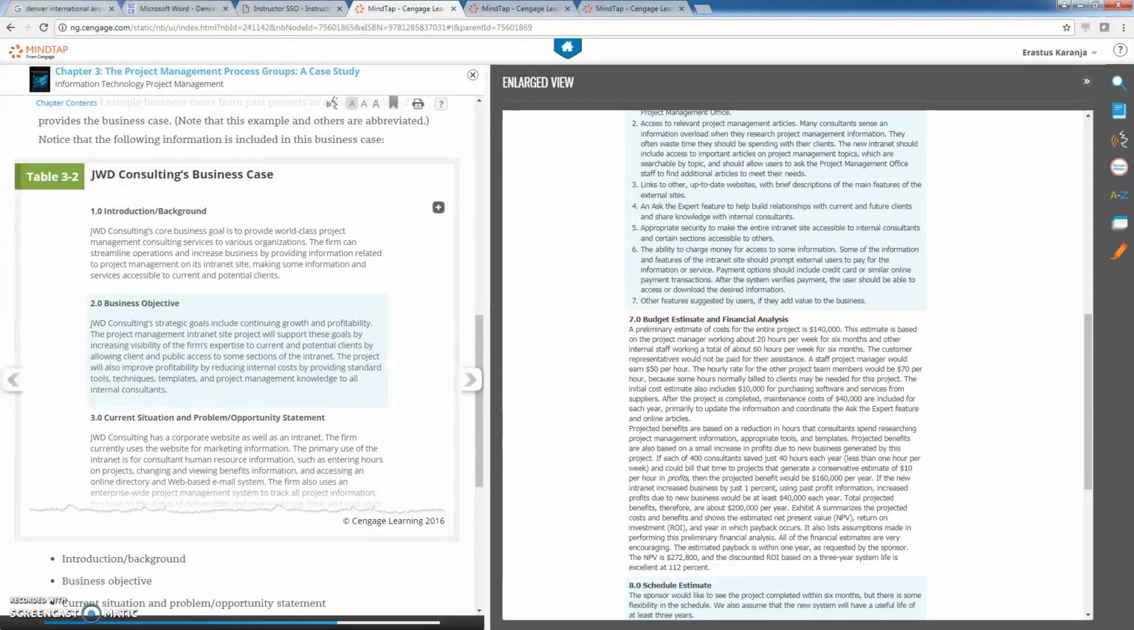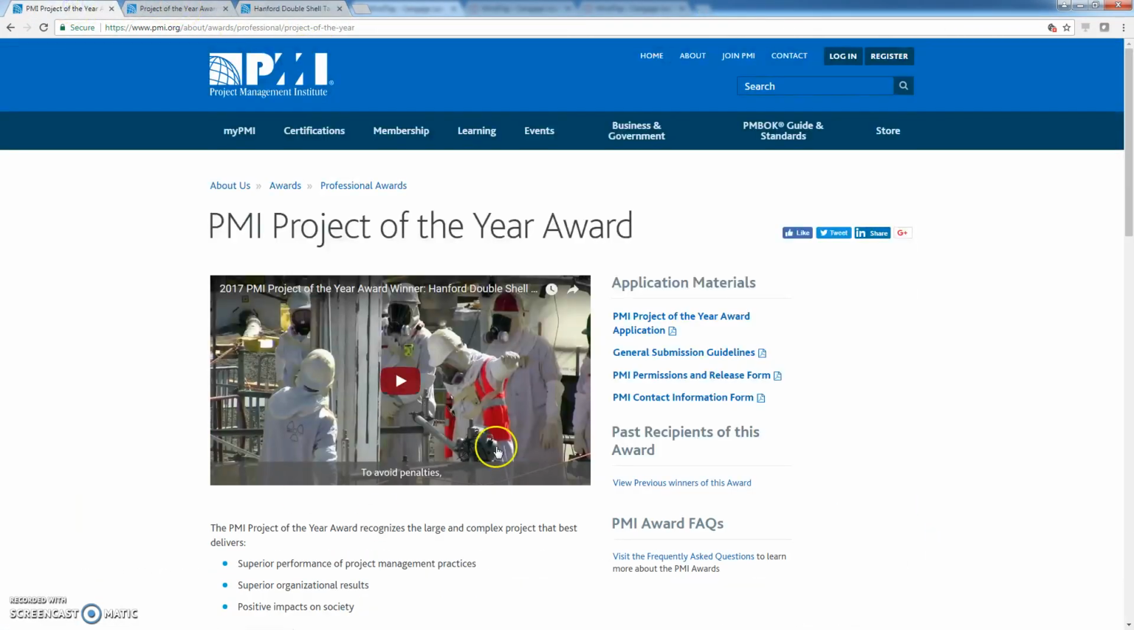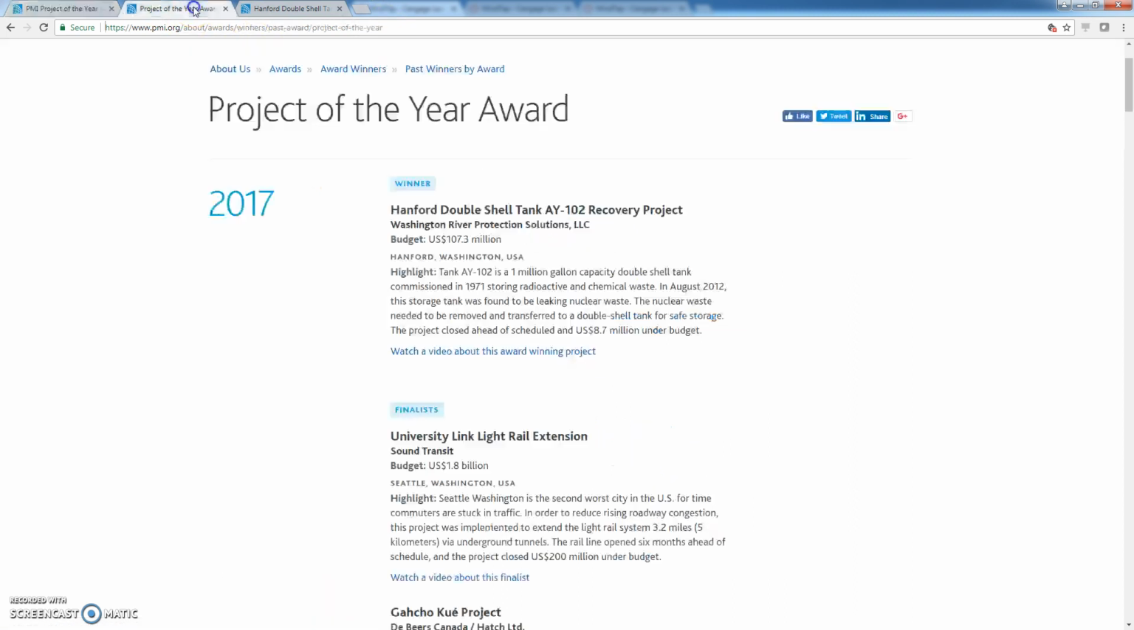Another place that you can get information about how to go about answering this discussion board is if you go through the link for the PMI. So this is the Project Management Institute, and they have the information on the awards that are given to the best companies each year. So if you click on the link here, it will give you information about companies that have won the awards in the past.